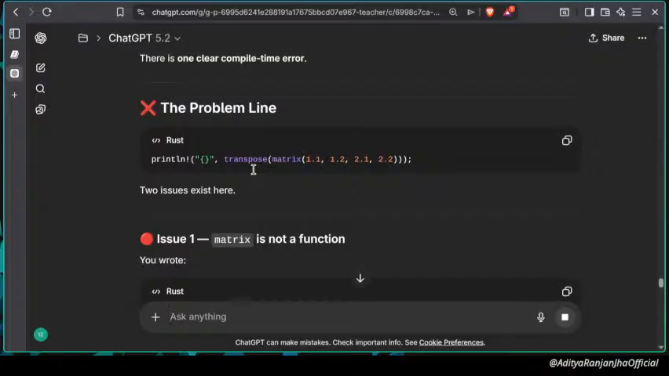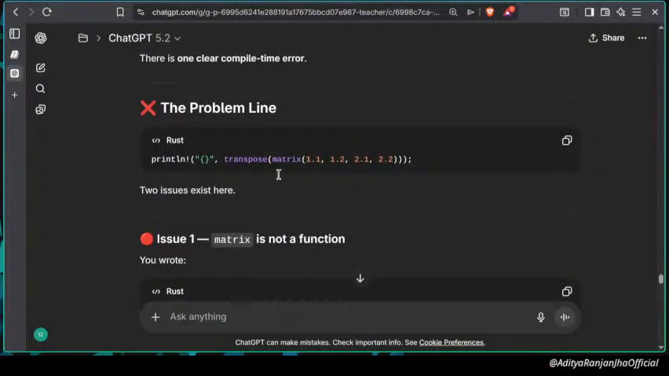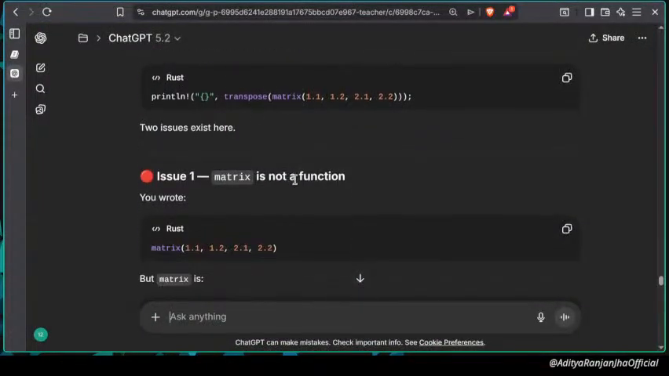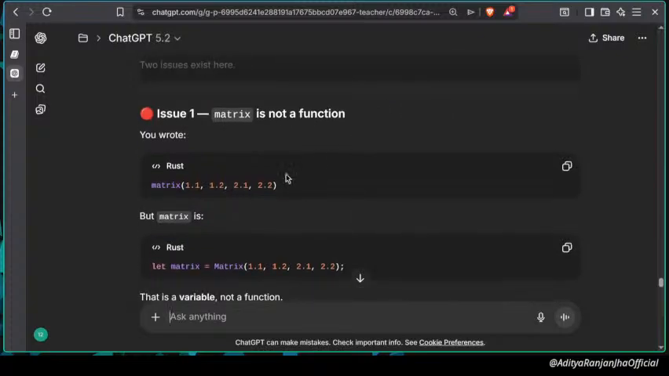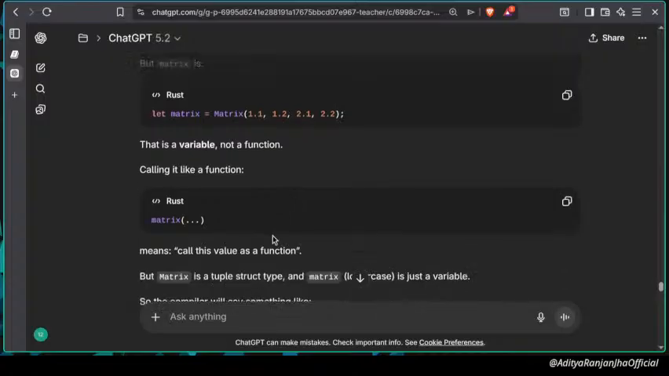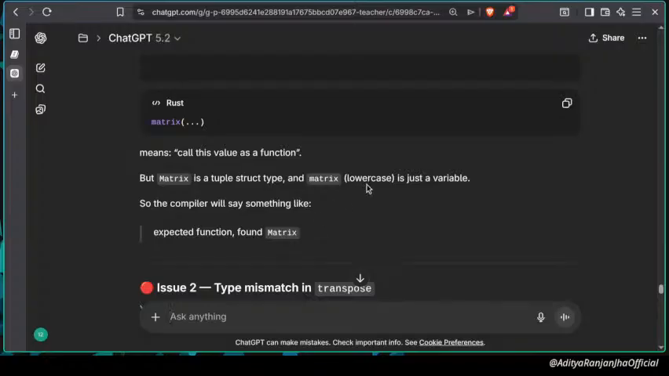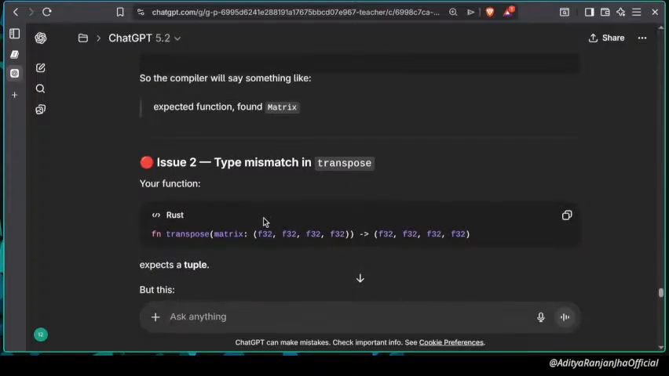So, trying to do using let transpose is this was not a wrong approach, I guess. So issue one is that matrix is not a function. Yeah, it is not. It is a structure. So this is a variable, not a function. Calling it like a function means call this value as a function. But matrix is a tuple structure type, and the matrix lowercase is just a variable. So the compiler says something like this: expected function, found matrix. Issue two is type mismatch in the transpose.